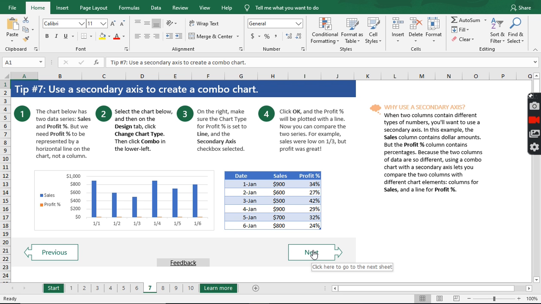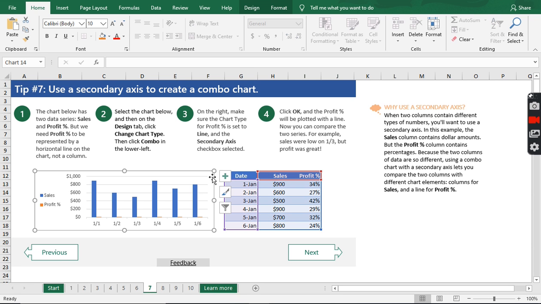Number 7, use a secondary axis to create a combo chart. Oh, this is a very useful one. The chart below has 2 data series, sales and profit percent, but we need profit percent to be represented by a horizontal line on the chart, not a column. Select the chart below, and then on the Design tab, click Change Chart Type, and then click Combo in the lower left.